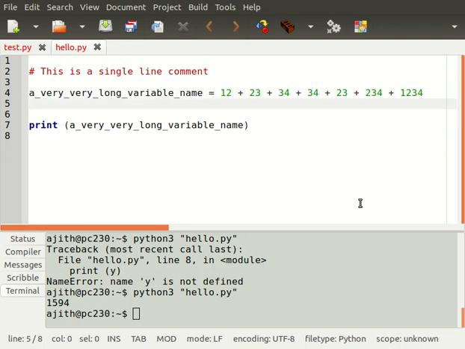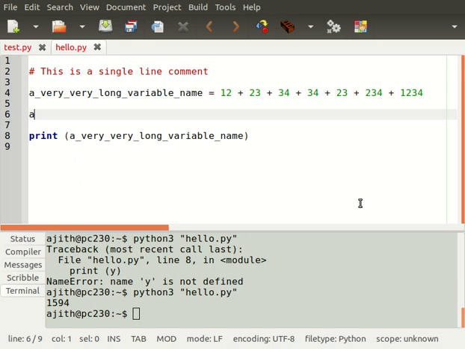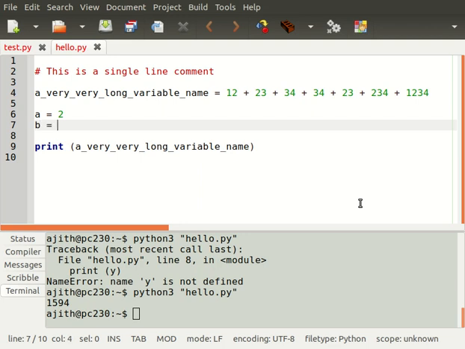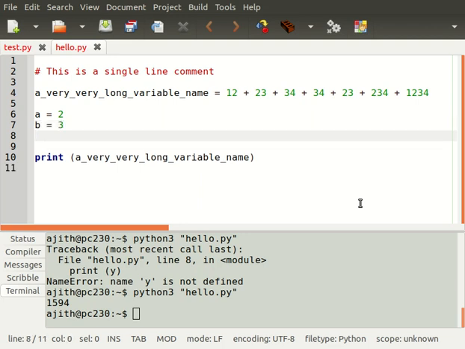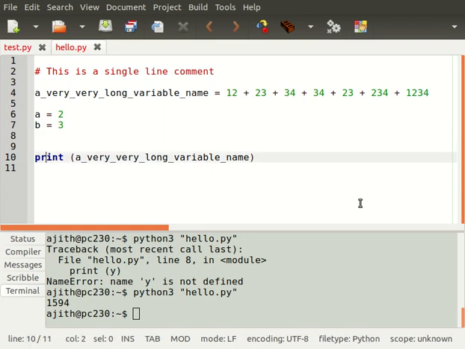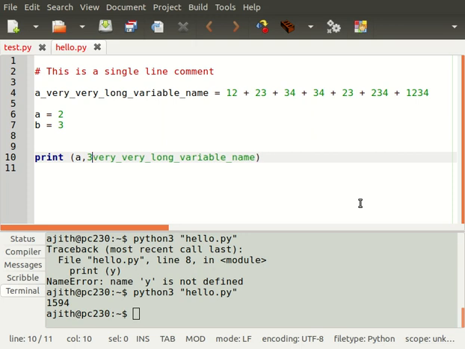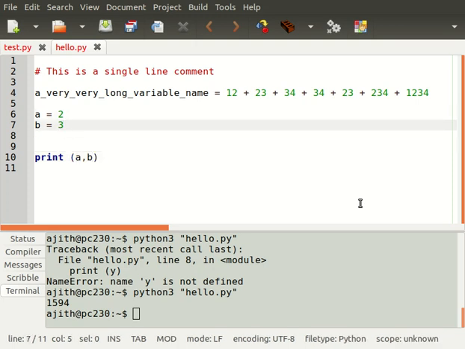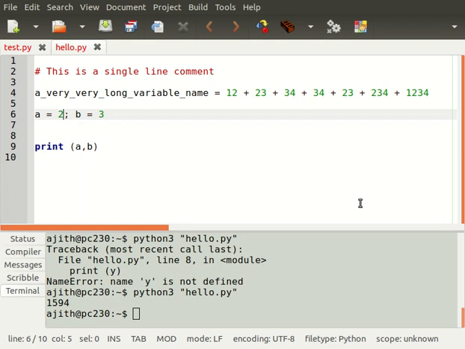And sometimes people also want to combine some lines. Suppose a is equal to 2, b is equal to 3, and there are 10 of them like this. Sometimes people may prefer to put them in the same line. So at least that option is there if you want to combine two statements. This is one statement, this is another statement, and so long as they are on different lines, it's okay, you don't have to do anything. But if you want to put them on the same line, you can put a semicolon and do that. So this also is acceptable.